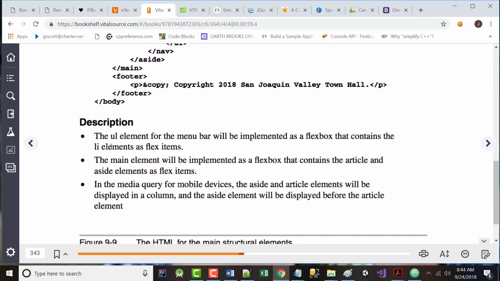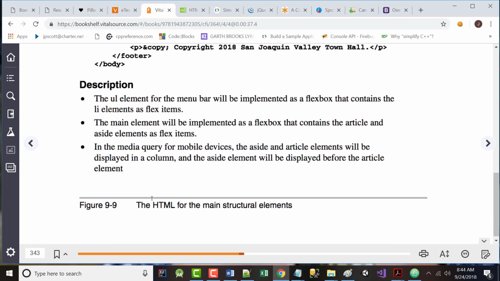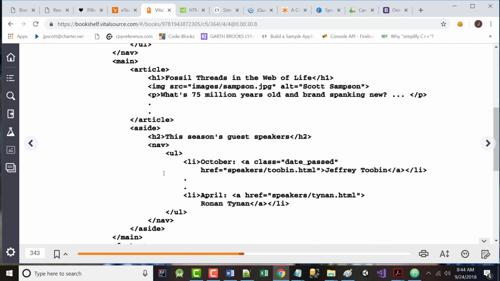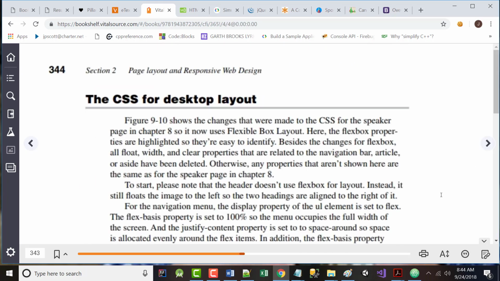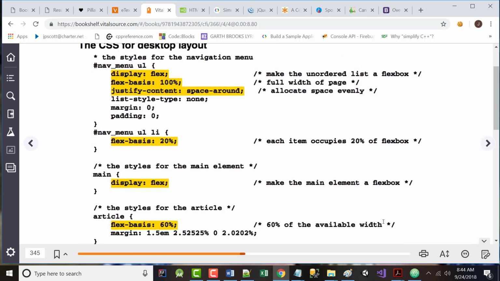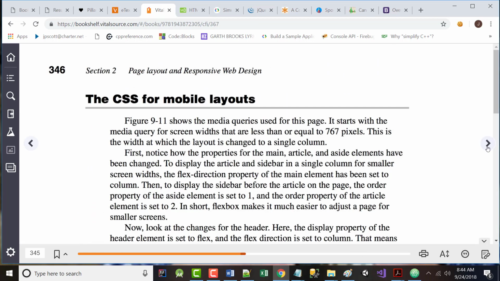They give you the HTML in here for it. It's not really very different from what we've seen before. It says the UL element for the menu bar will be implemented as a flexbox that contains the LIs as flex items. The main element will be implemented as a flexbox. It doesn't look different in here, but it will look different when you get into the CSS. What they end up doing is rewriting a lot of the stuff they've done without Flexbox, using Flexbox.